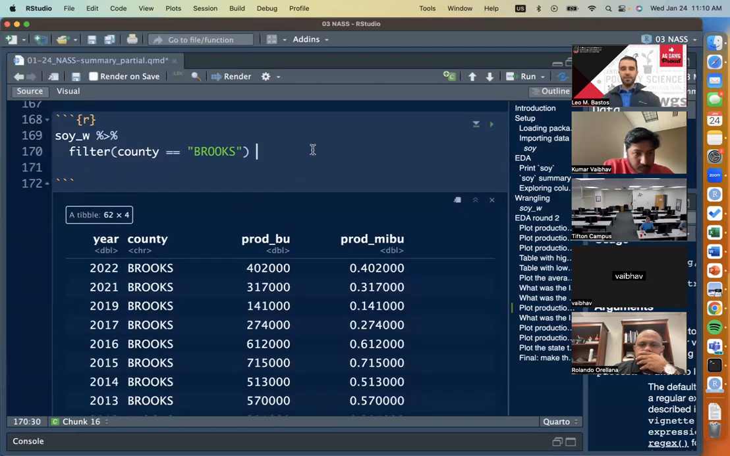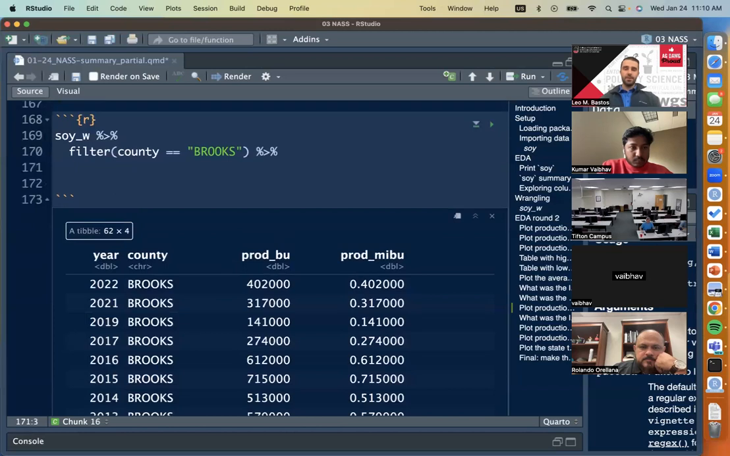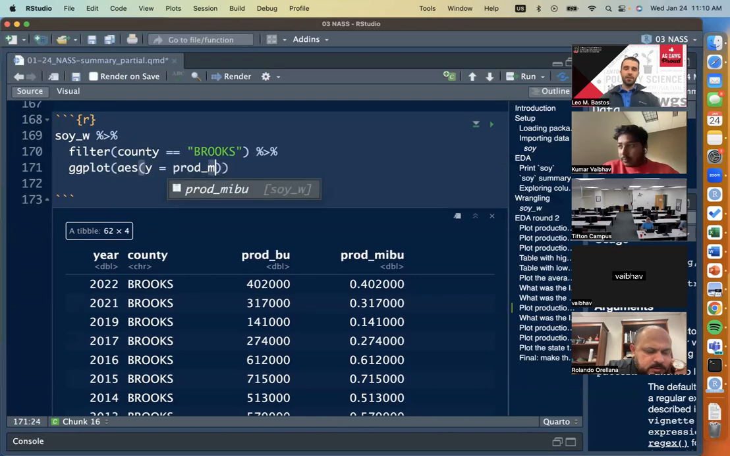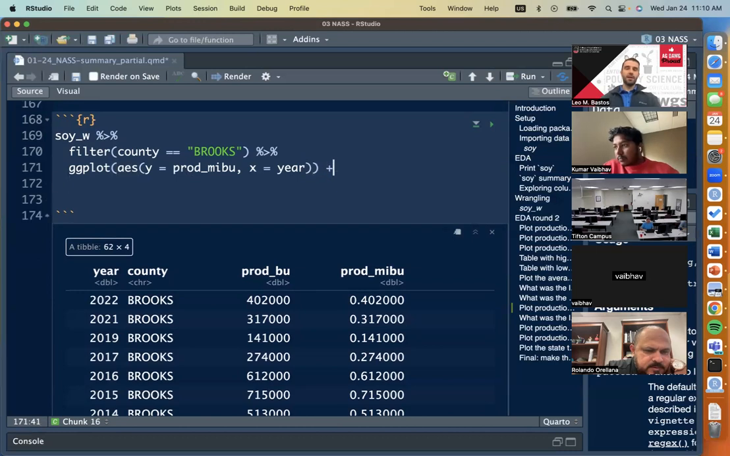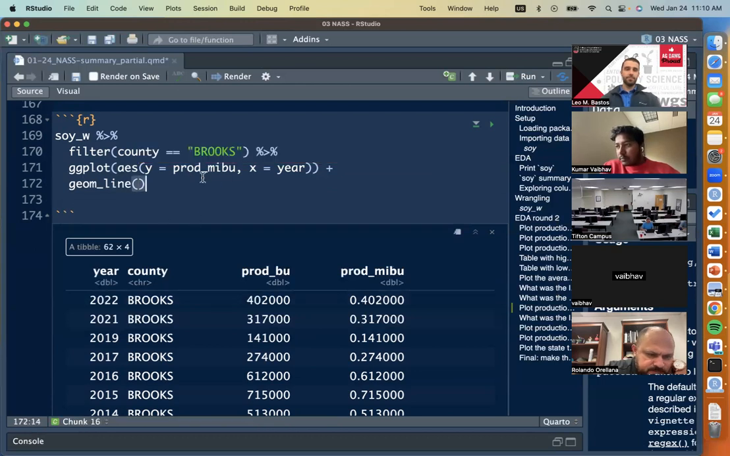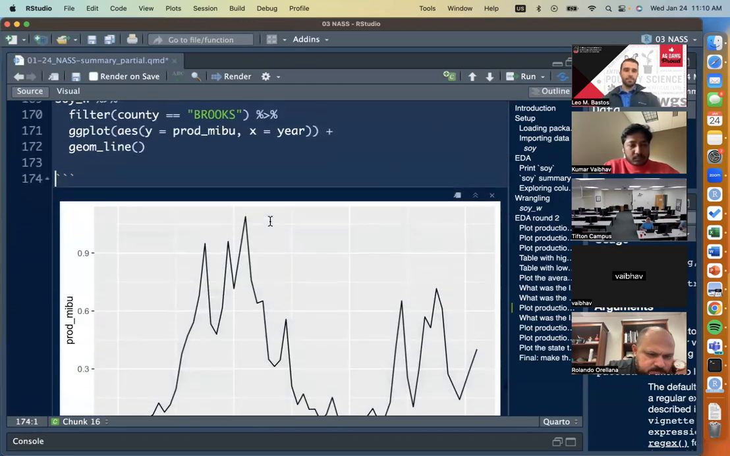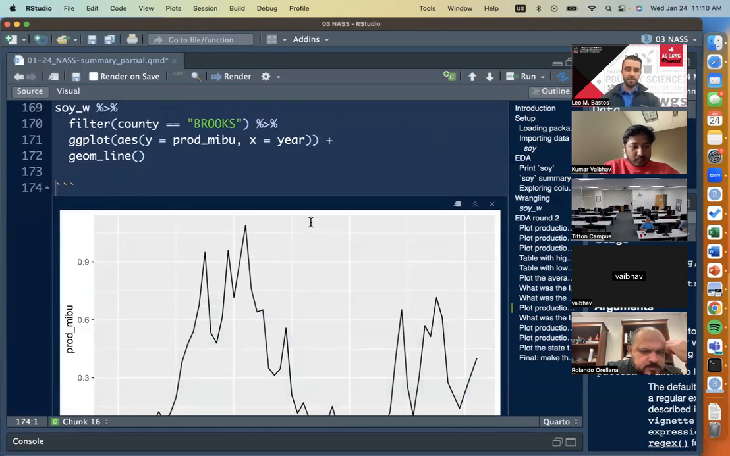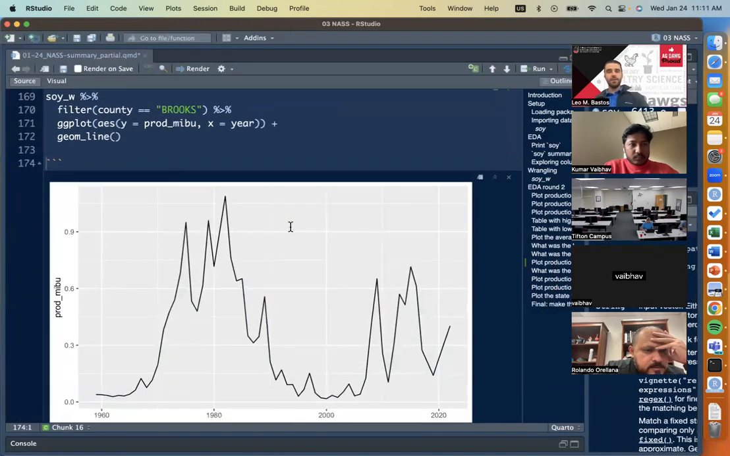And then we just plug this into a ggplot, right? So now after a pipe, we do a ggplot. I want to plot production on the y-axis, so inside of aes I say y equals prod_million_bushels. And I want to plot it over time, meaning the x-axis is going to be year. Then I add a plus and a geom_line. Let me decrease the font size a little bit so you can see the code and the output. But this is how that looks.